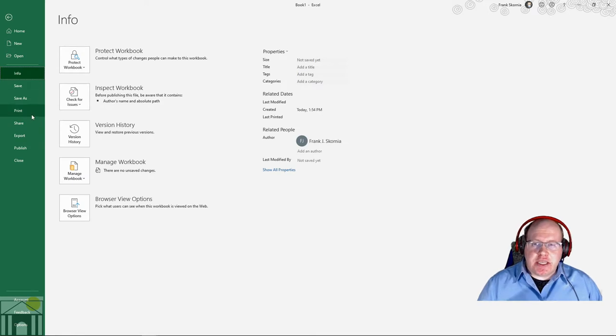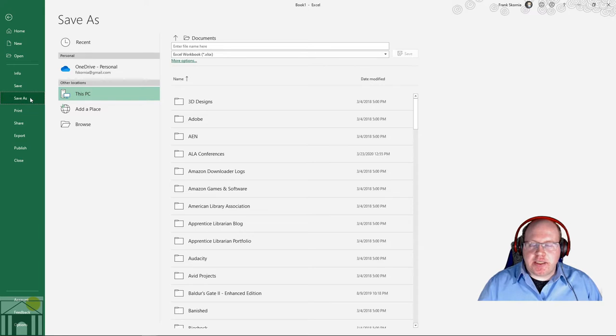Now, since this is a brand new Excel workbook, if I go to Save, you can see it jumps automatically down to Save As. The first time that you save a file in Microsoft Office, it's always the Save As. What Save As does is allow you to choose where on your computer you're going to save the file and the file name that you're going to give it. Once you've saved it for the first time, right up here on the top, it says Book 1 Excel. The file name that you give it will show up right here where it's Book 1.